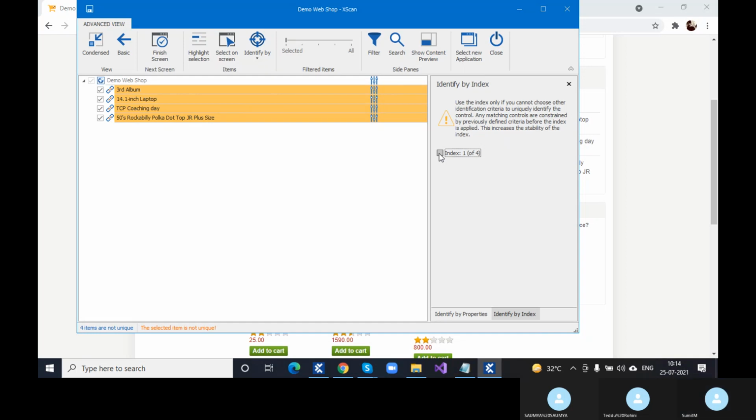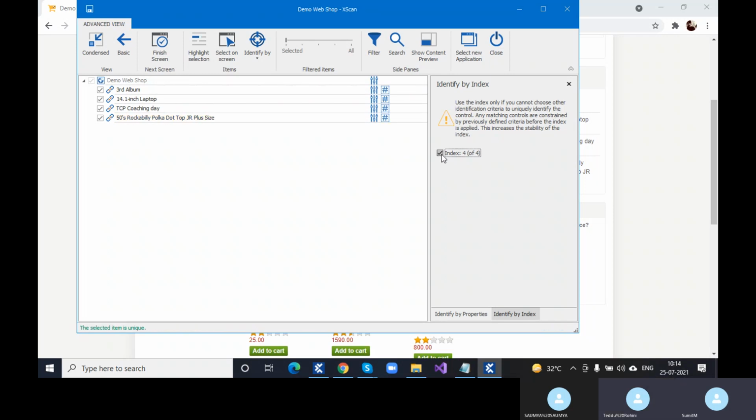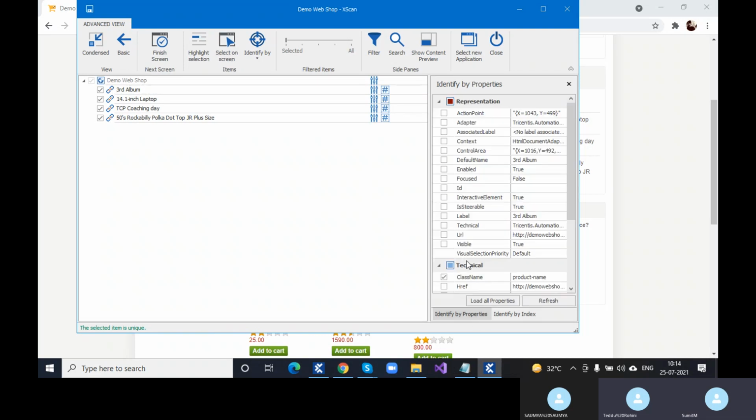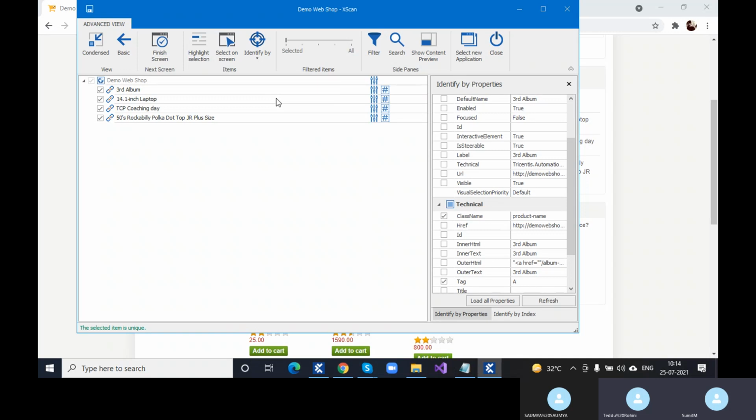For the first position, I will take this as first. For the second position, I will take this as second, third, and fourth. The same way I was doing about the add to cart button. I did the same, the constraint index, which has the common property product name. It is coming on a certain index, and let's save this module.